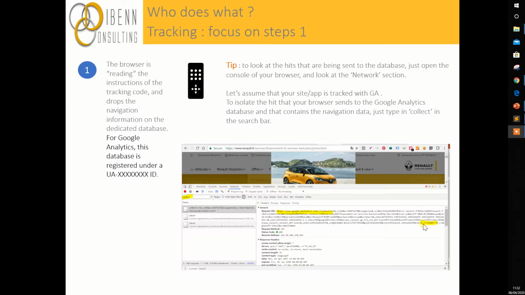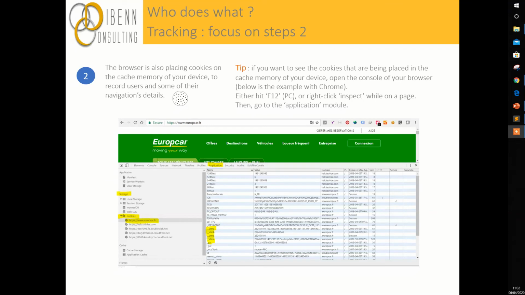The UA something, that's the identifier of a database for Google Analytics only. If you want to use other tracking tools, of course the database will be a bit different. Great. I also mentioned that the tracking tool is placing cookies on the cache memory of your device to record users and some of their navigation details.